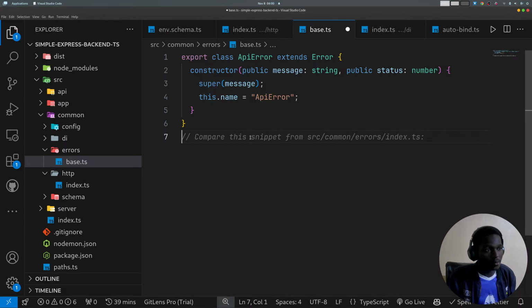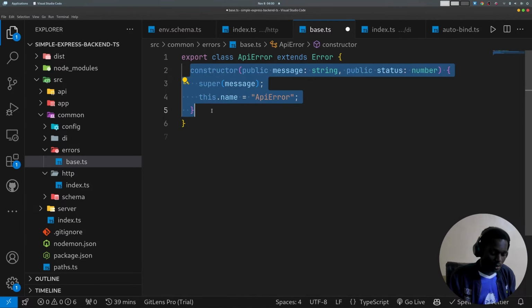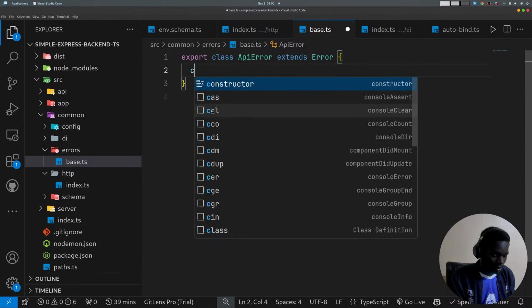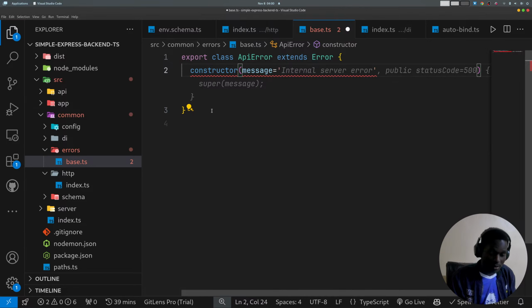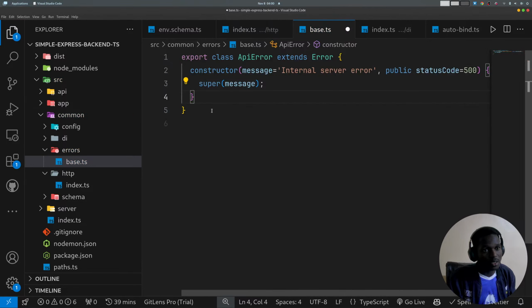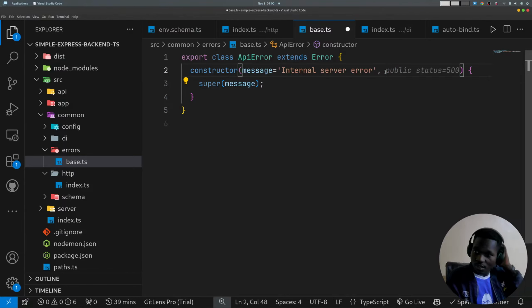So the name will be just, so we extend. In the constructor we pass a message, which will be just, let's say, an internal server error. Then next to it we'll have our status code.